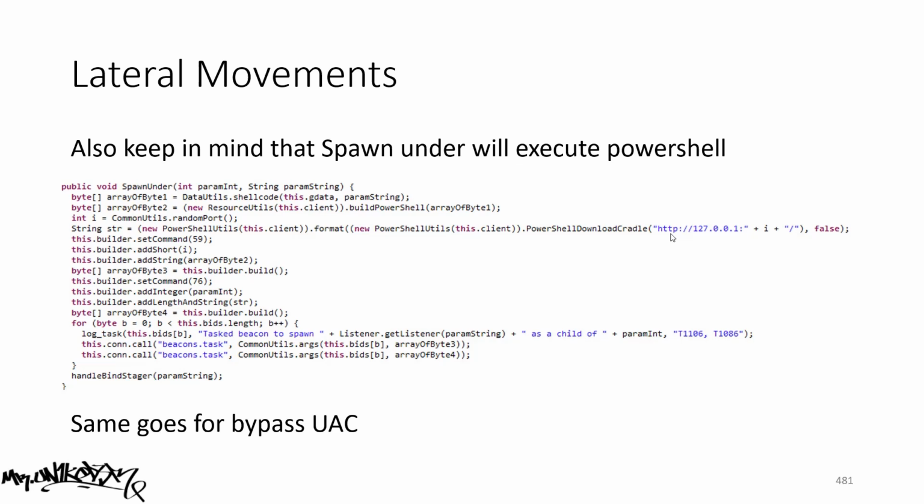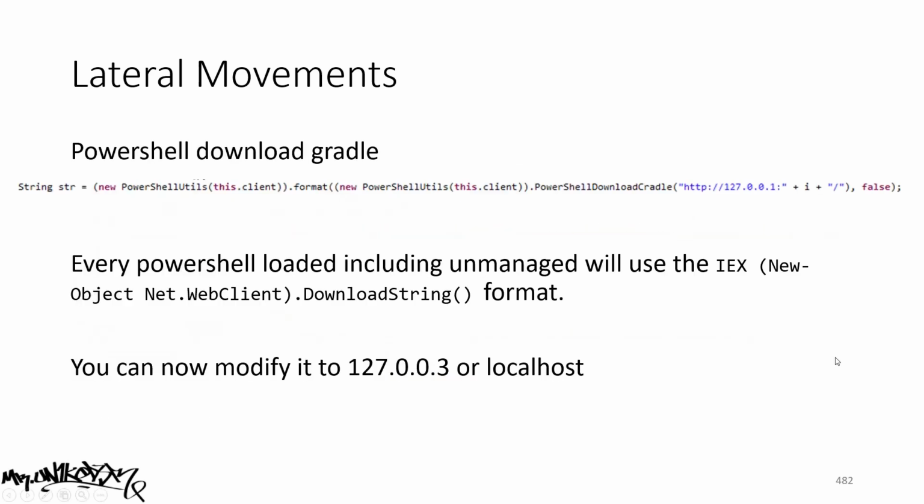So one of the solutions was to actually change that to something like, you know, 127.0.0.3. And under the hood, the PowerShell download cradle will always create the good old Invoke-Expression New-Object Net.WebClient DownloadString, where it points to the server that was spawned in memory. Yes, there's plenty of options.